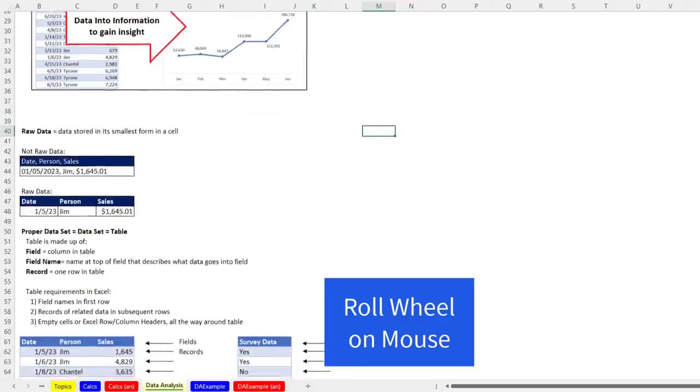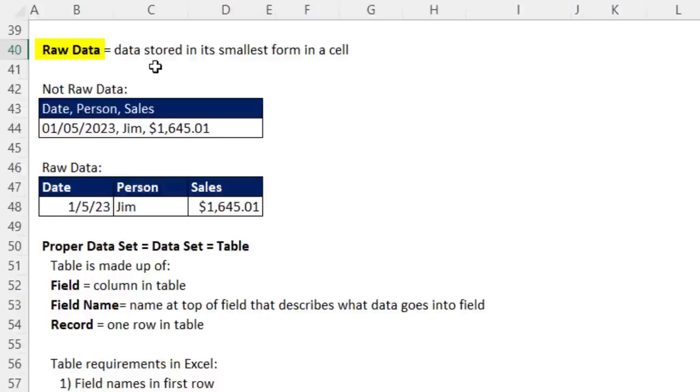Let's scroll down. Now raw data is defined as data stored in its smallest form in a cell. This is not raw data. All this data is stored together. It's really hard to access that number to add, access the sales rep name to use as a condition for adding, or the date to figure out which month it is. Here's raw data. Column header, or what's called a field name, at the top: date, person, sales. And then in separate cells, there's the date, that's the person who made the sale, and that's the amount.